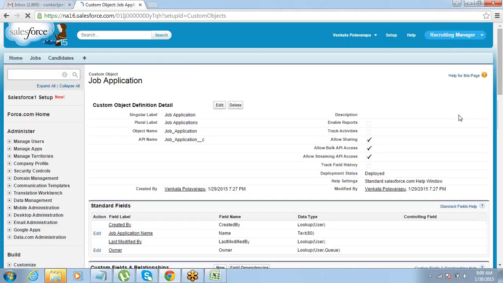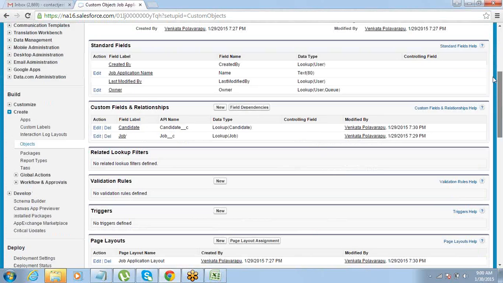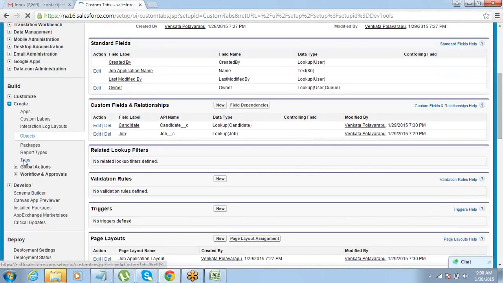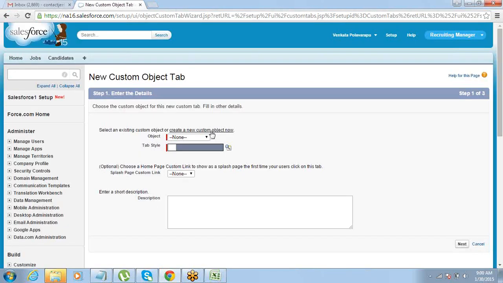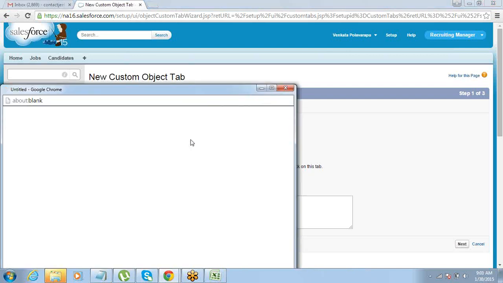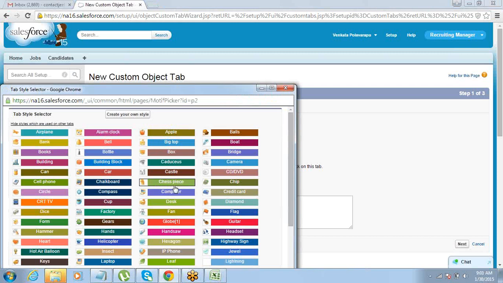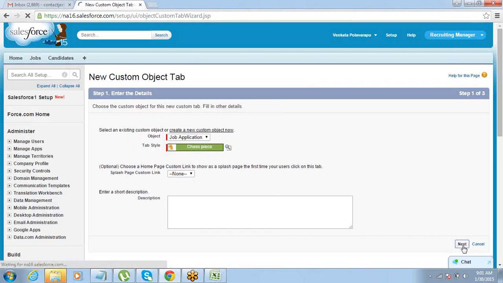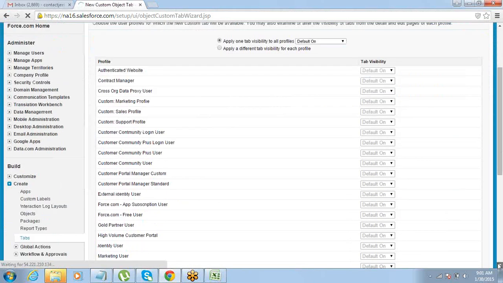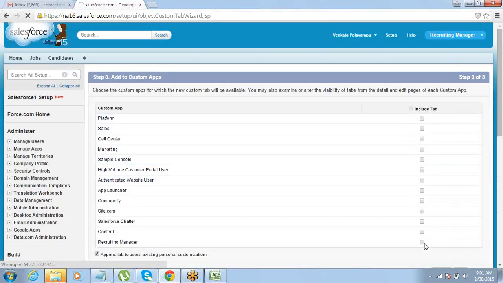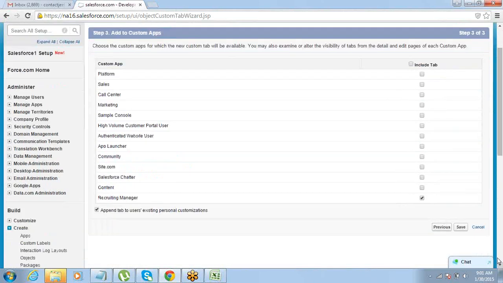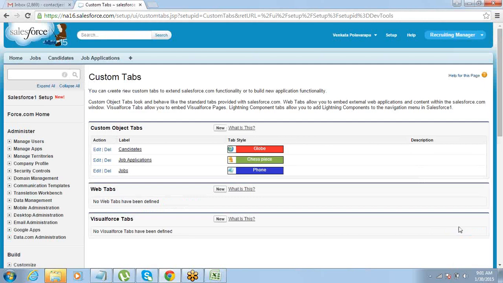Okay. So my third object, job application object, is ready. I just need a tab for that. So let's go ahead and create a tab. Set up, create tabs. Click on new. Go to next. Okay. Let's make this tab visible only in the recruiting manager app and then go and click on save. So here is the third tab, job applications.